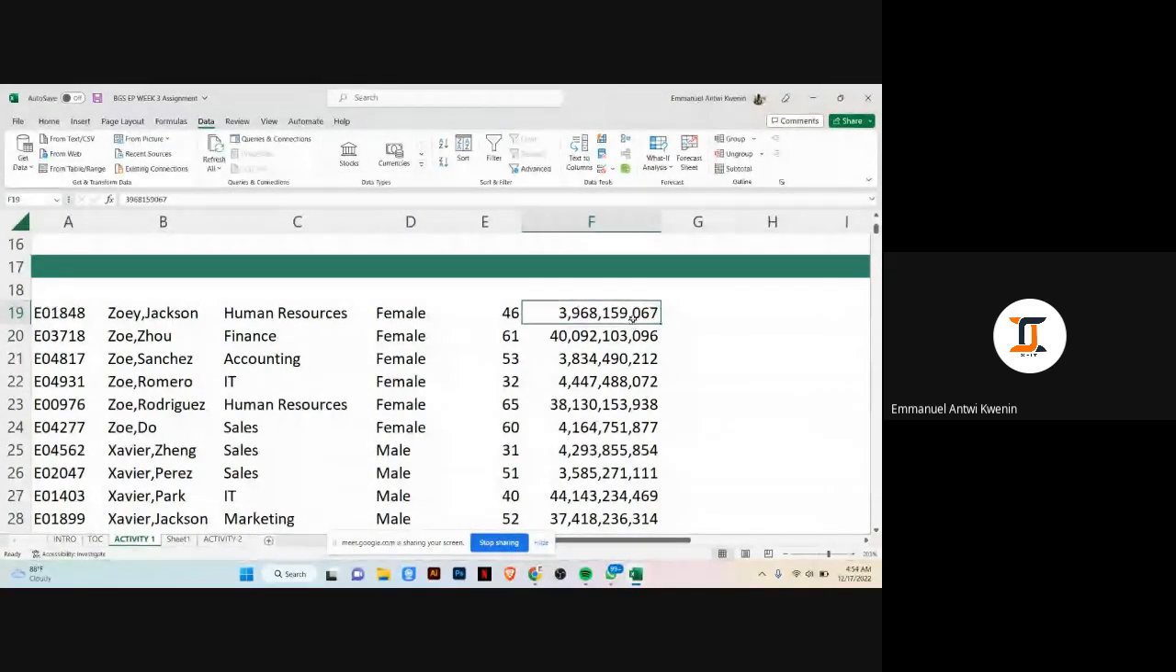Because if we go ahead and separate using the comma, it is going to divide our text into the first part, which is 3, the second part, which is 968, the third part, which is 159, and the last part, which is 067. So what's the best way of separating this? Anyone?